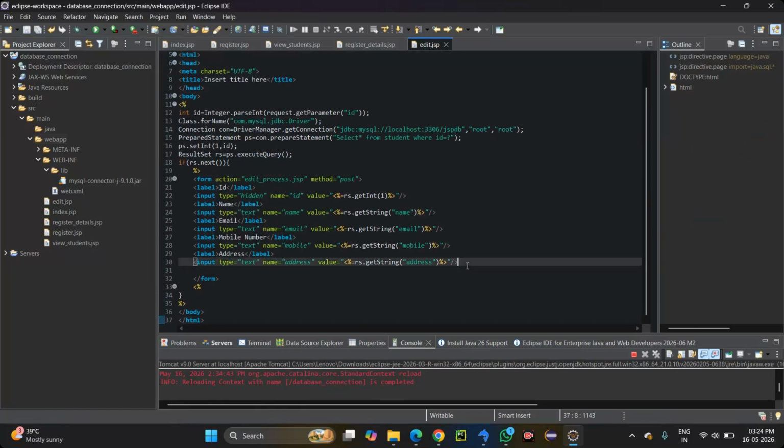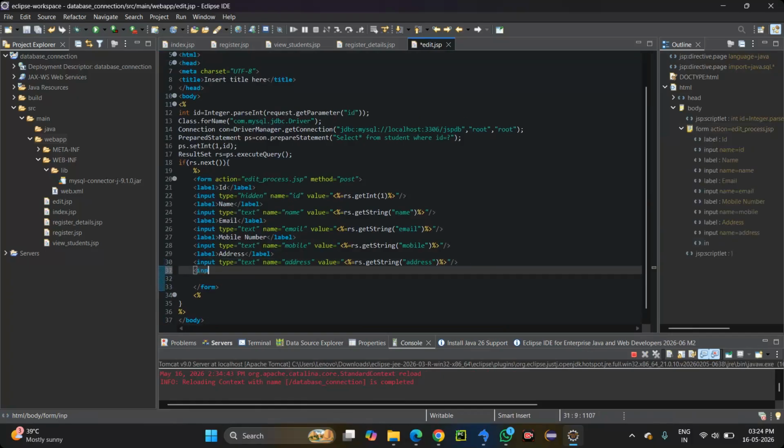After that we can give the input type equal to submit, value equal to update.